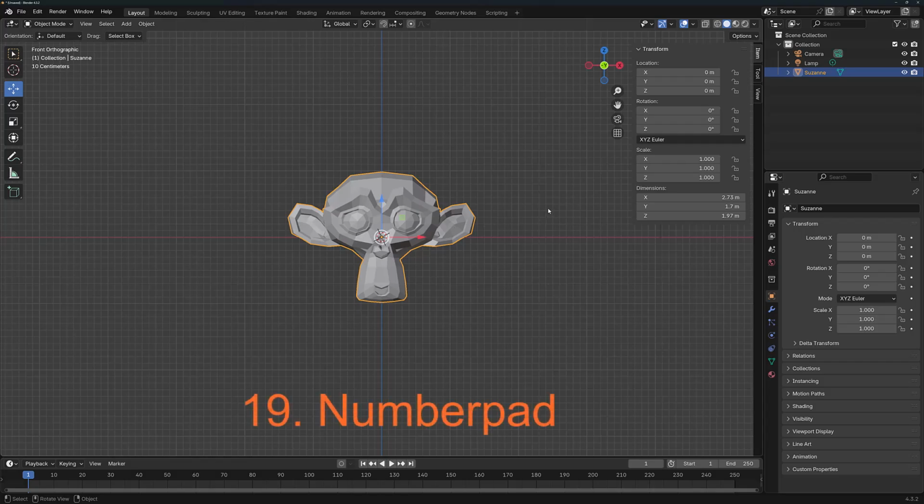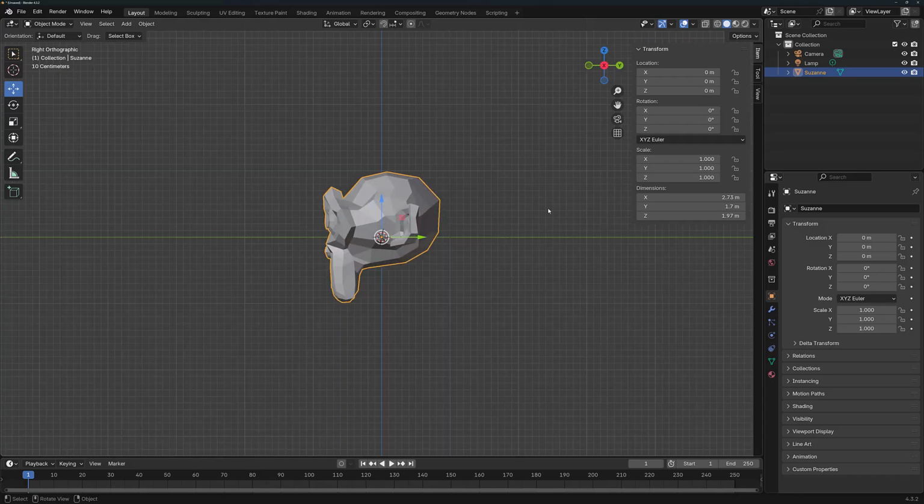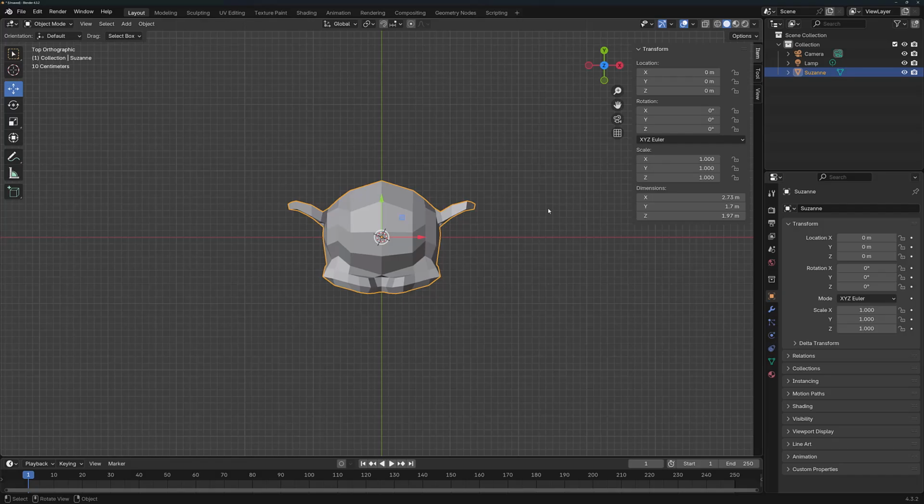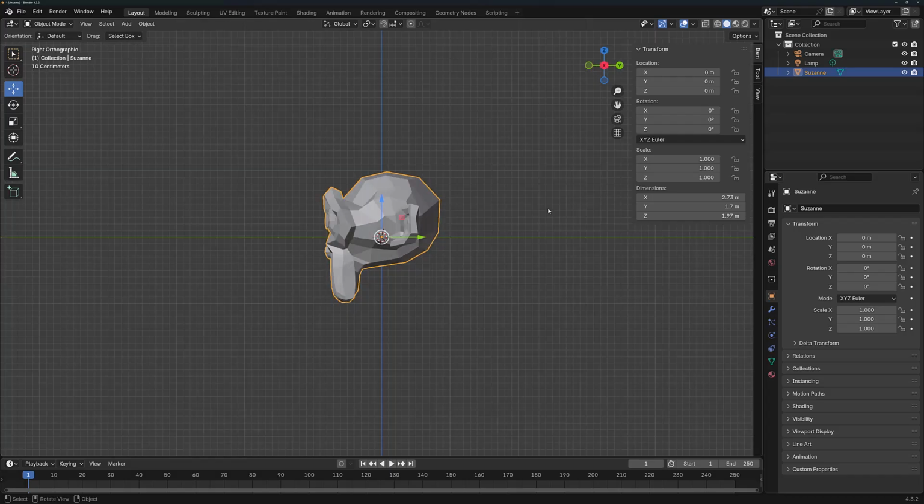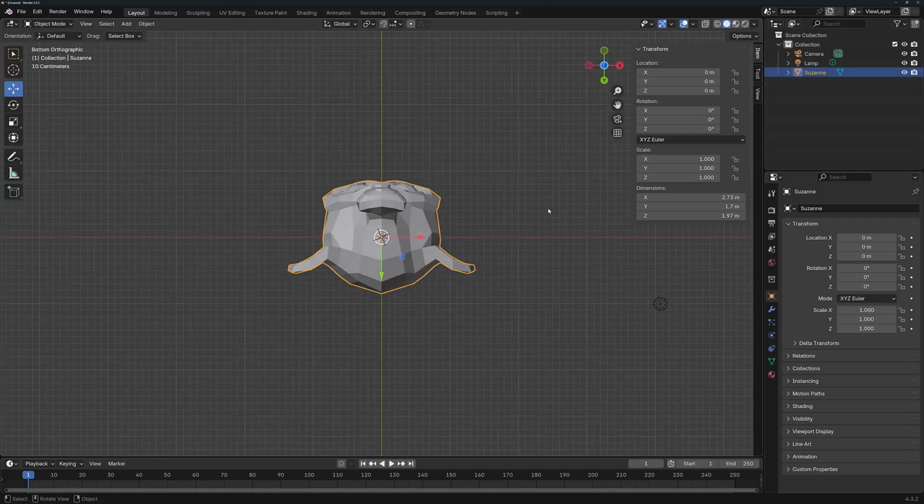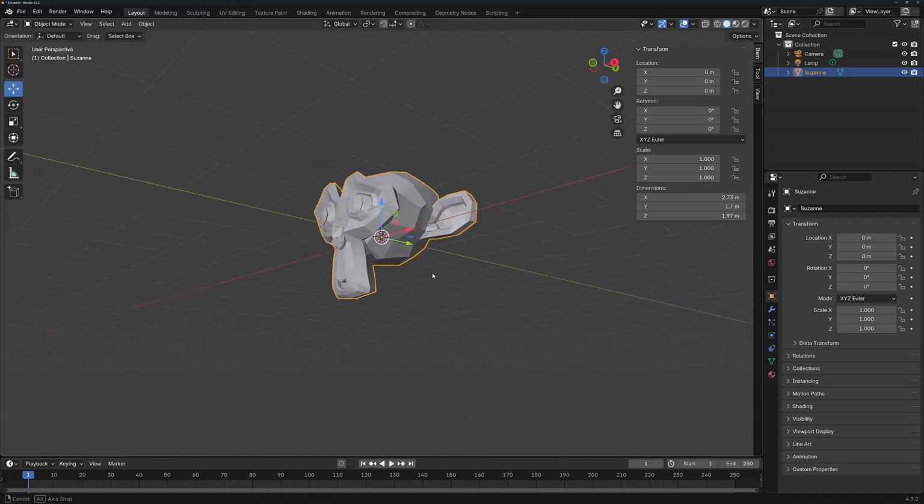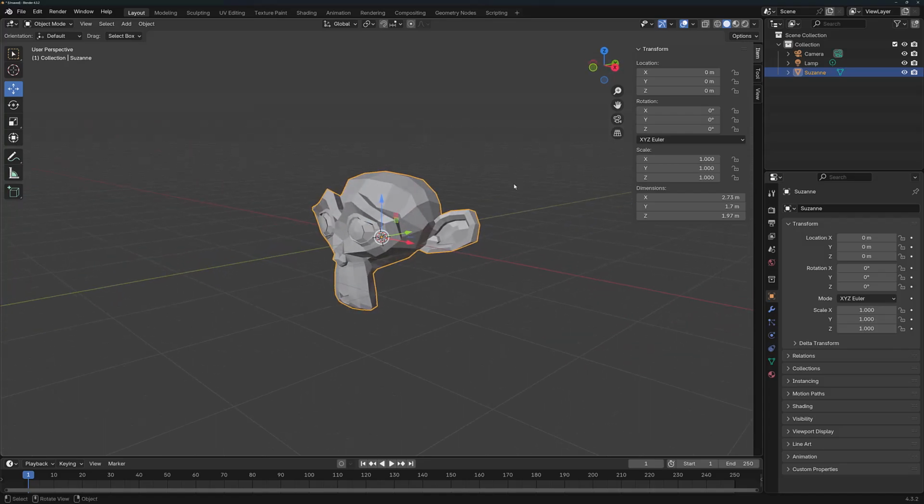In addition, if you have a number pad, you can use 1 to go into front orthographic view. You can use 3 on your number pad to go into right view, and 7 to go into top view. 9 is used to reverse each of these keys. So pressing 1, then 9 takes you to the back. 3, then 9 takes you to the left. 7 and 9 takes you to the bottom. So these are all the ways in which we can access 2D views in the 3D viewport.